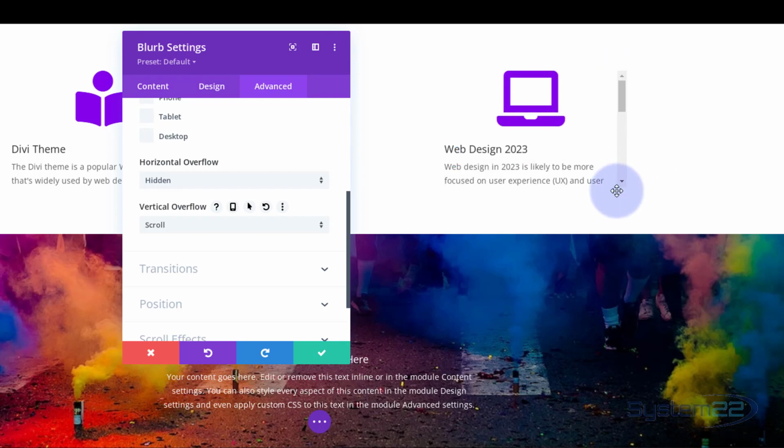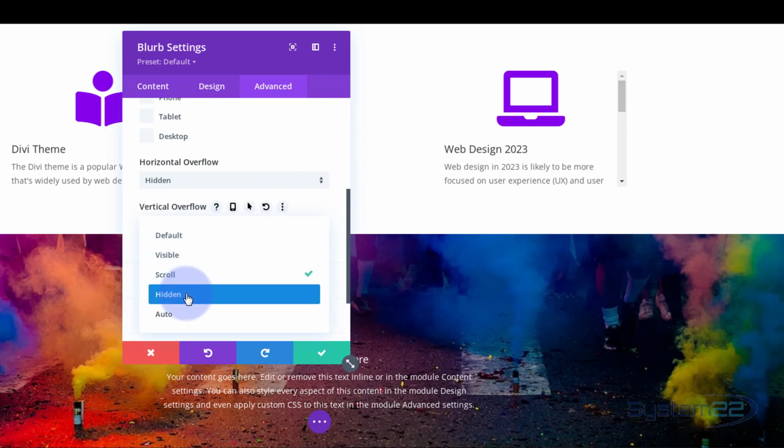I don't want mine there. I want mine to automatically expand when they put their cursor on it. So to do that, go to vertical overflow. We're going to change that to hidden also.